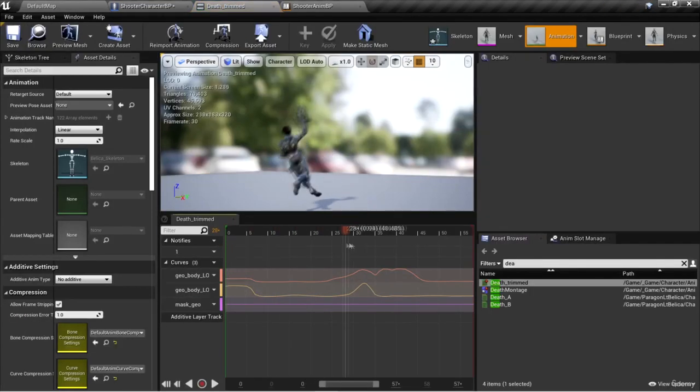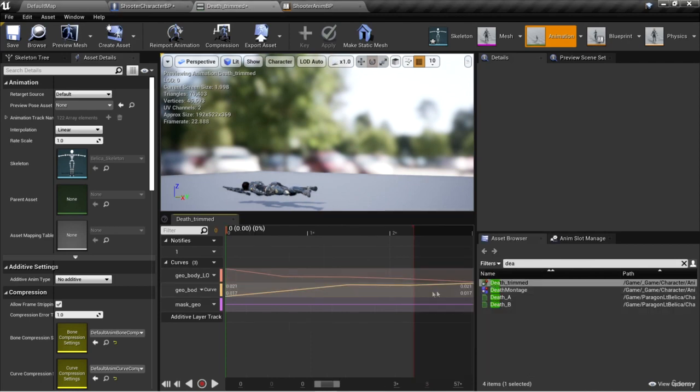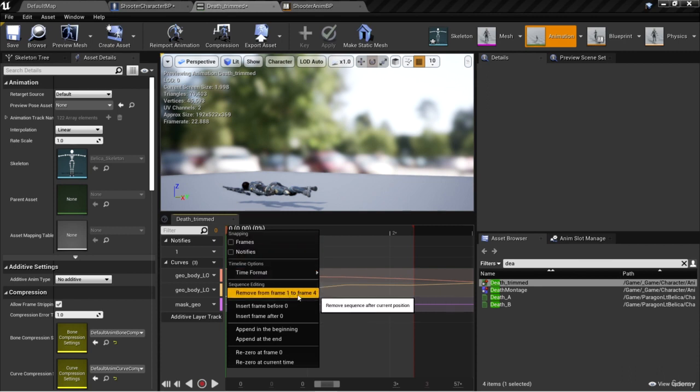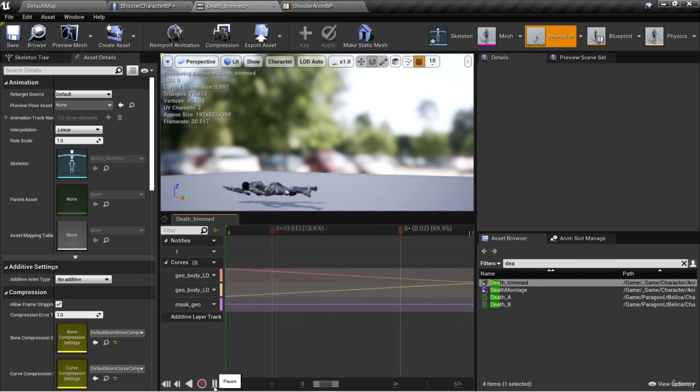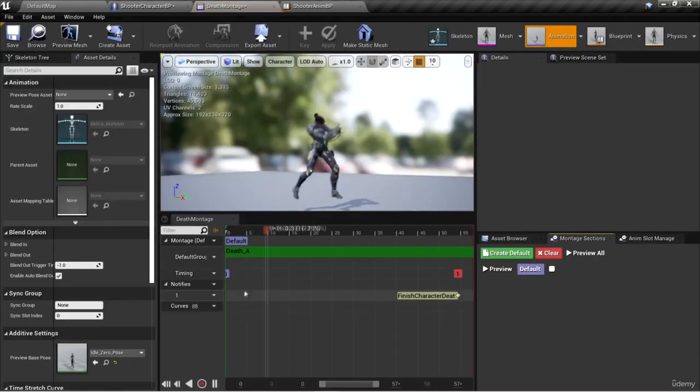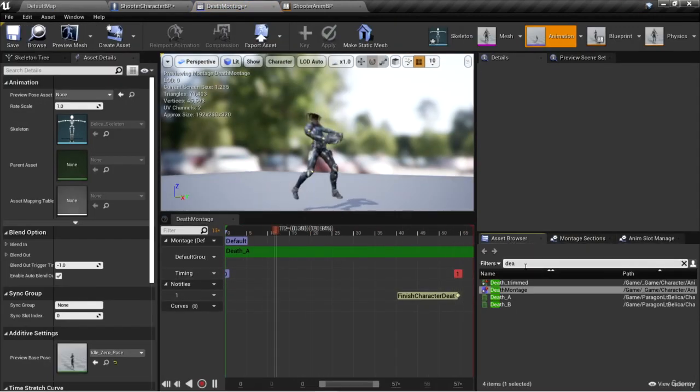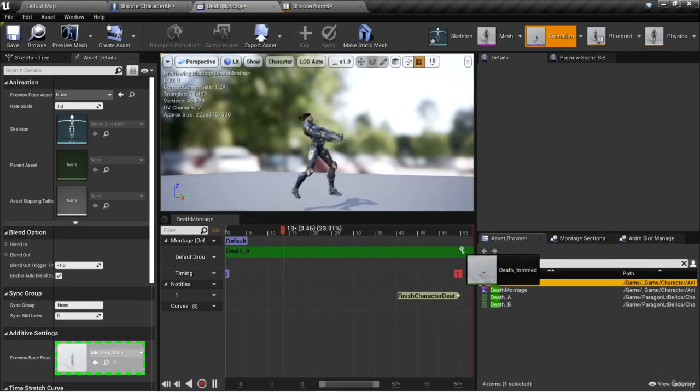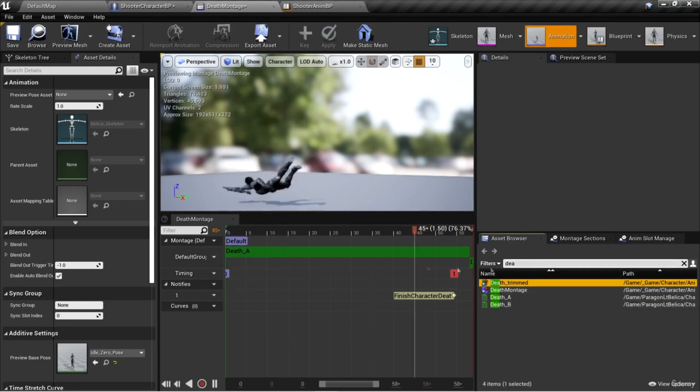Now I'm going to scroll through all the way to where Bellica's at the very end here. And I'm going to right click and remove frame 0 to 55. And I'm going to go to the first frame and remove frame 1 to 4. And now we have this single frame where Bellica's just laying here. So we have this death trimmed. I'm going to go to the death montage now and search for death trimmed and bring this in so that we have another montage at the end.